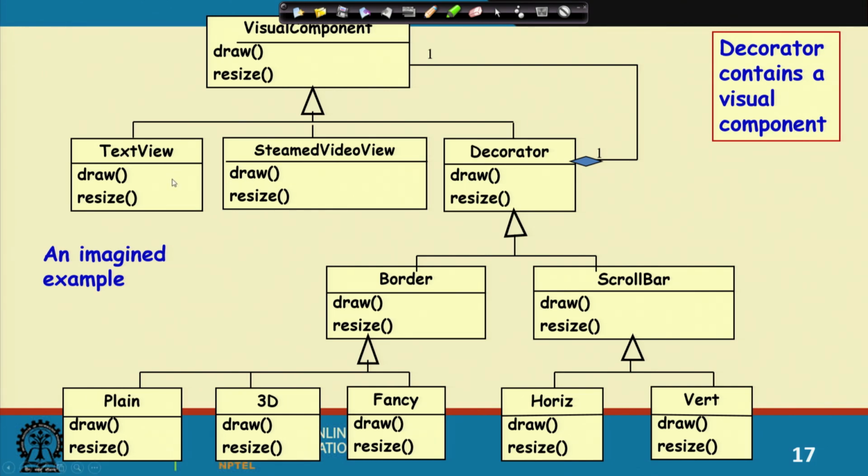So, here both text view and streamed video, and we can add all these borders and scroll bars, any number of them dynamically. It is a very powerful pattern. We will look at more examples, so that we become really familiar in applying this pattern to real problems.